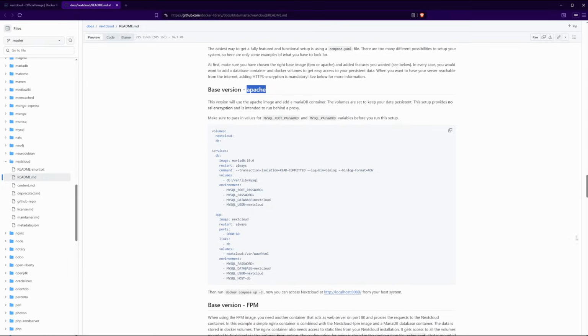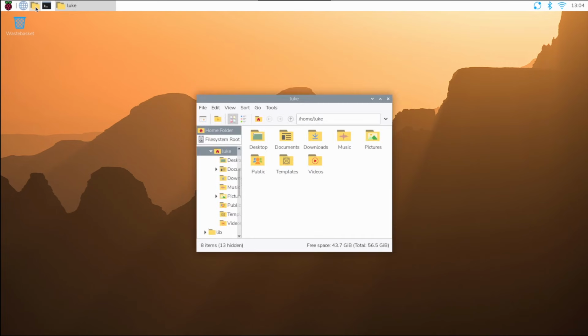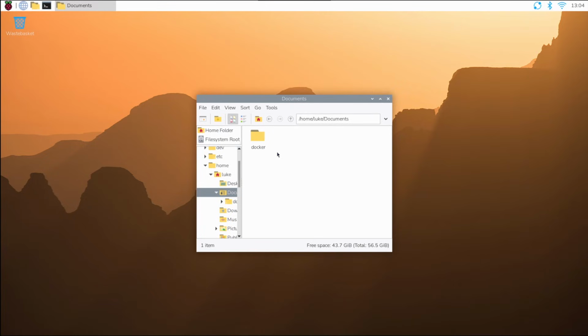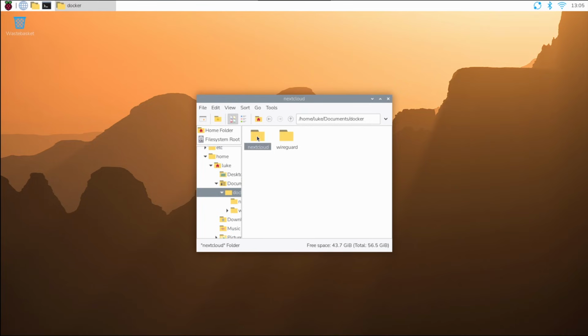And now we're going to head over to our Raspberry Pi desktop. Once we're on our Raspberry Pi desktop, we're going to go into our folders here. We're going to go into Documents, and here's our Docker folder that we created for all of our projects. We'll enter that. This is our WireGuard VPN project we set up last time, and right next to it, we're going to create a new folder for Nextcloud. Create that, and once it's created, we're going to go into it.